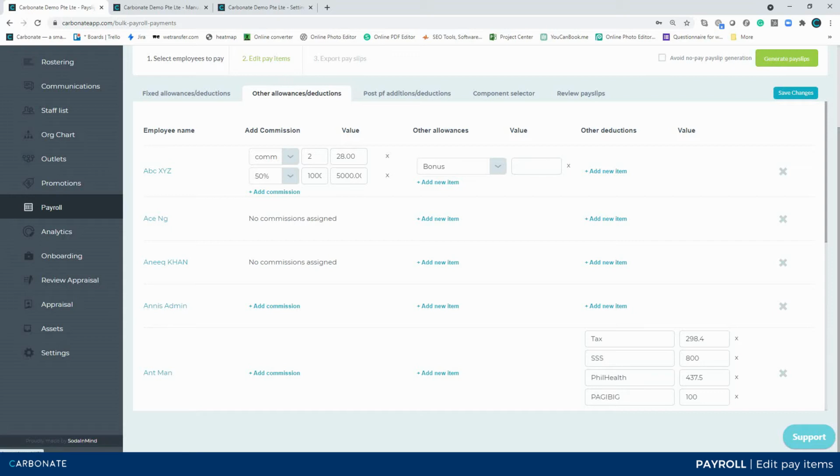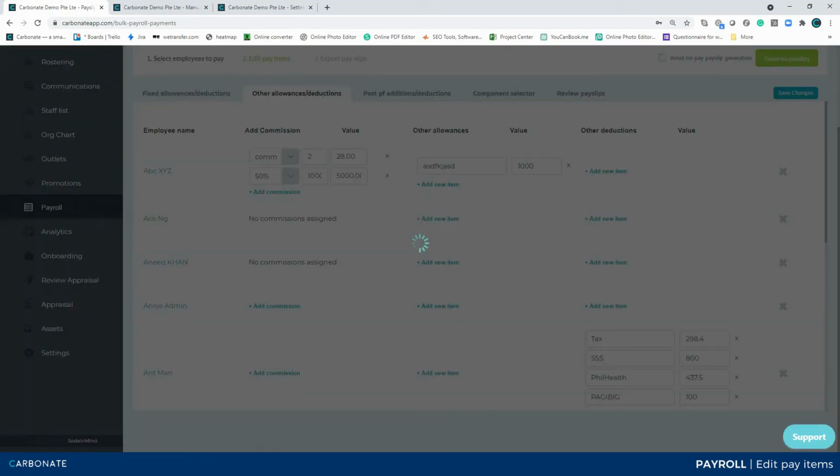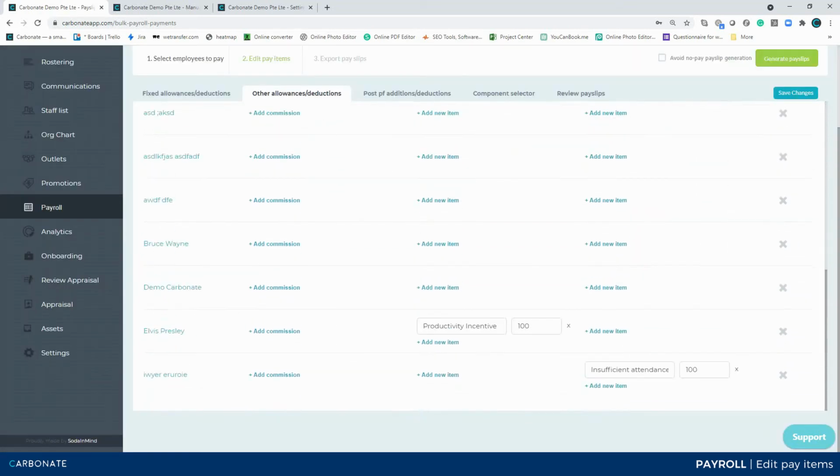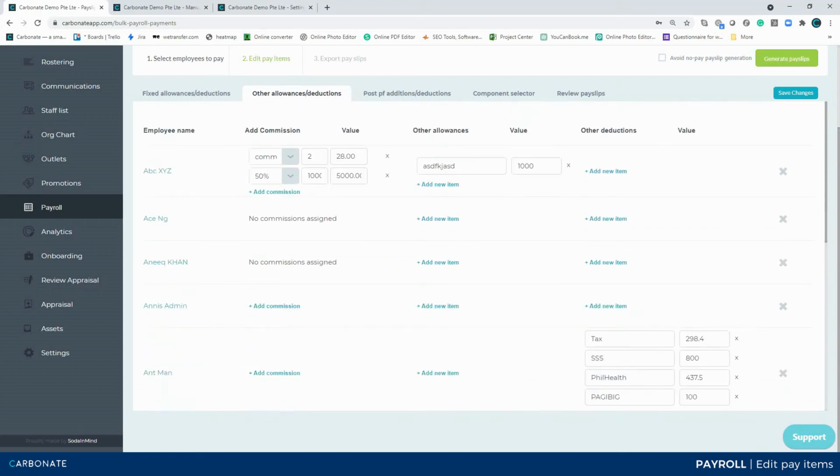Okay, so you can type in the amount over here. If, let's say, you forgot to add the category over here from the settings, I can select others and I can type in whatever I want, and then I can type in the amount I want to give. And the same I can do for the rest of the employees.